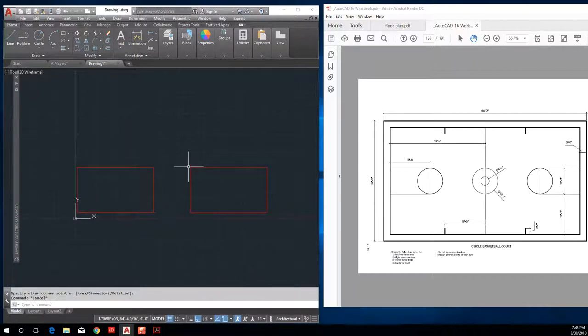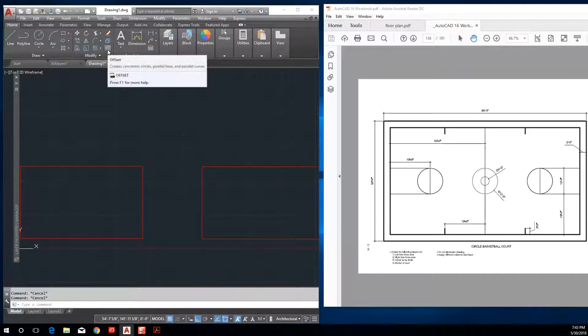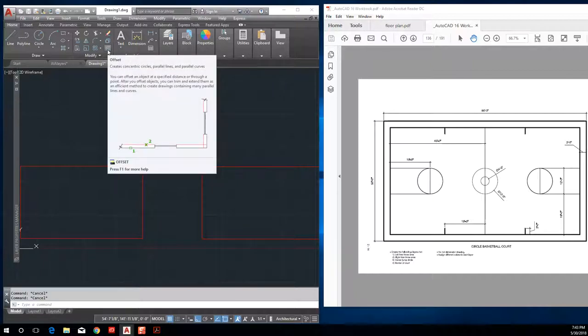Okay. The reason that I'm doing this is because I'm going to show you a new command, and it's called offset. And the way that offset functions is that if I use this to offset, it's not going to look the way that I want it to. So let me show you what's going to happen. I have my offset command right here. This is what it looks like. And the way that offset works is it allows you to take an object and to create a copy of that object a specific distance away from the first object.